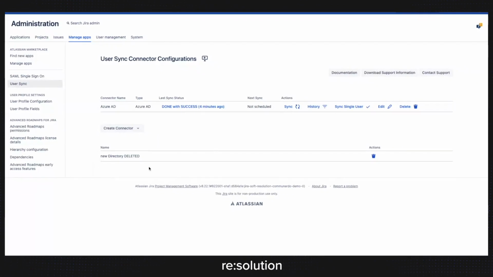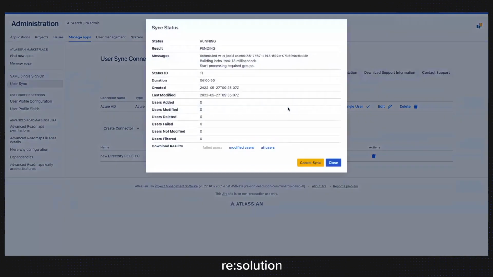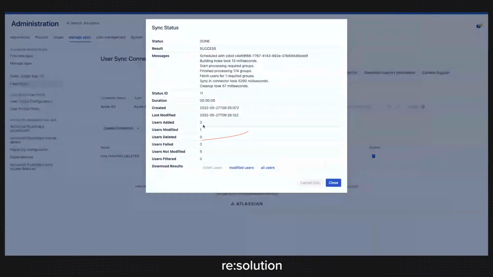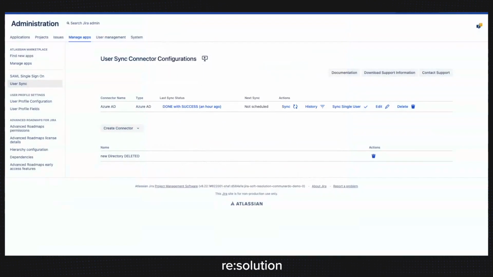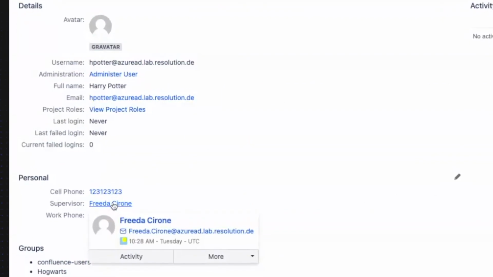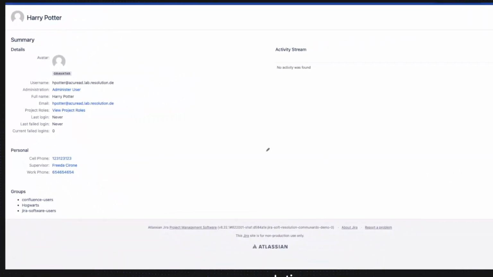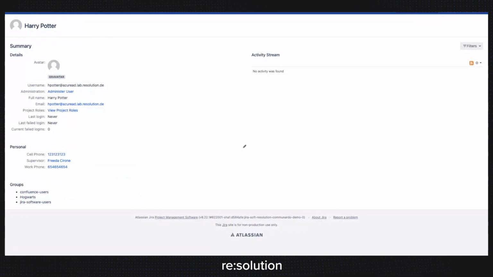Next, I can run the sync. The sync will only update one user and be super fast. And after that, I can close it and look at the changes. And there we go. Now we have a rich profile with different telephone numbers, with a manager, with data that has not been manually added on Jira. The assumption here is that this data will be integrated from other systems like ERPs, onboarding and HR systems, or whatnot.